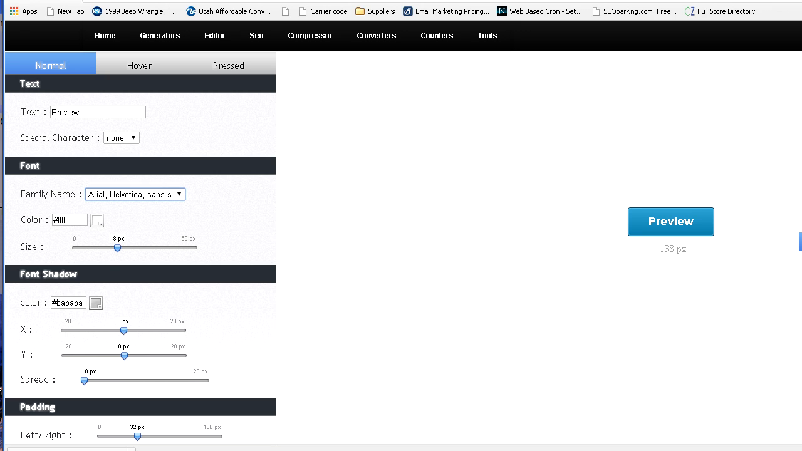And then you can set the size that you'll want it to be here. The size really depends on how much you want to say on your button. If you want to say a lot, you want to make it smaller. If you just have a little bit to say, probably a little bigger.